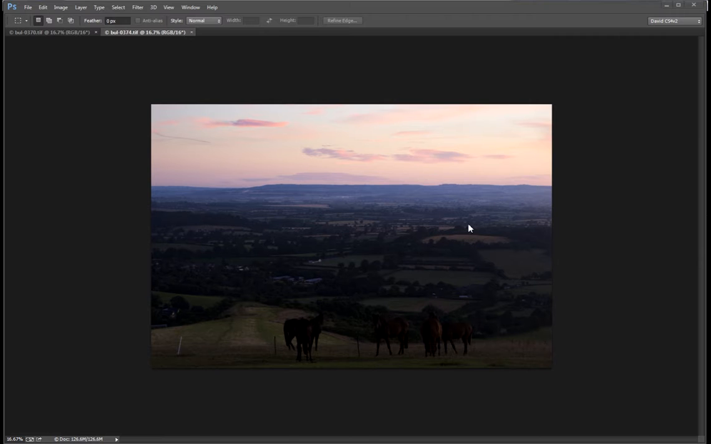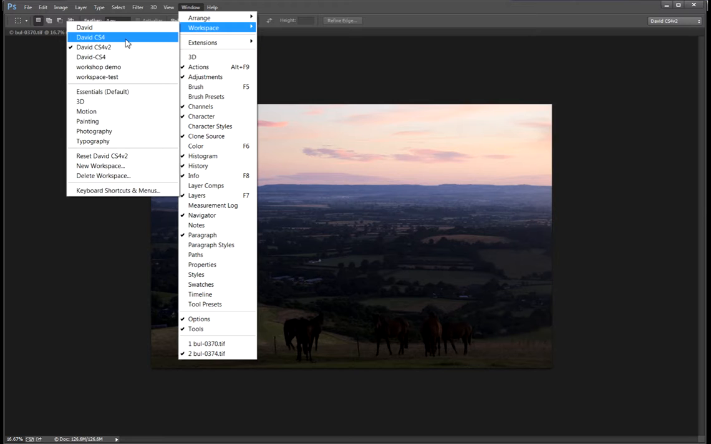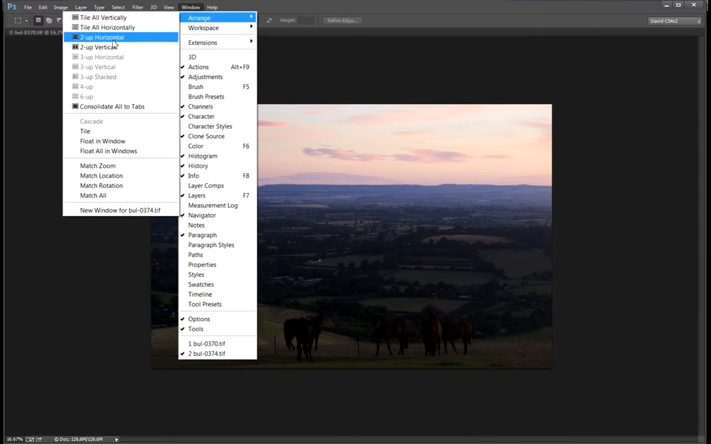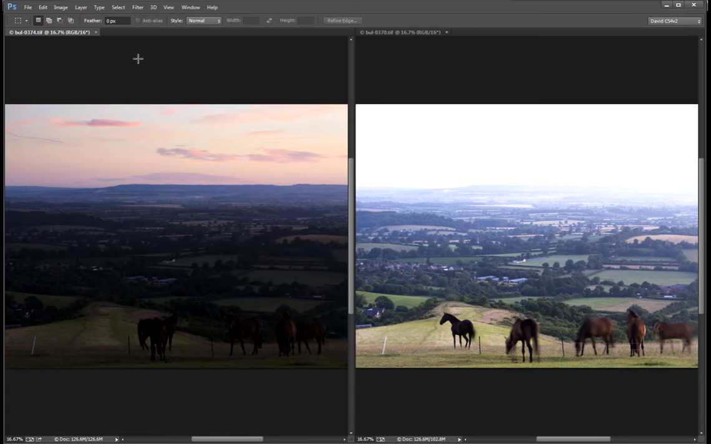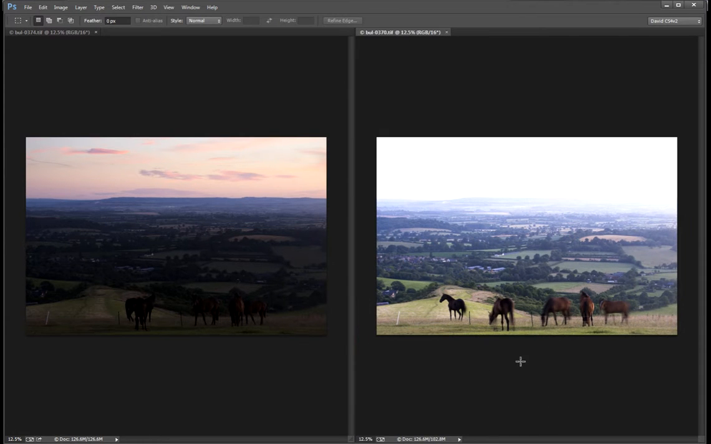So I have both images open in Photoshop. You can see here they are. If I go to Window, Arrange, Workspace, and Arrange, select two up vertical, we see them side by side. Go to Control minus to zoom down a little touch so I can see them full size.